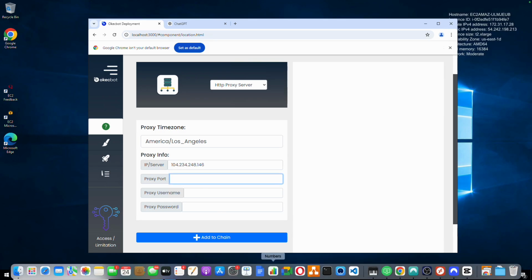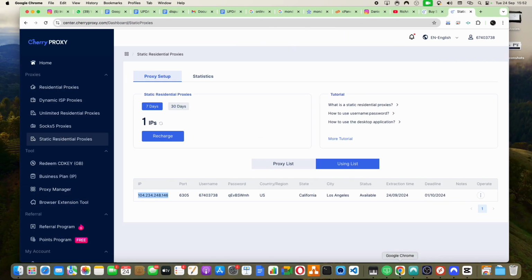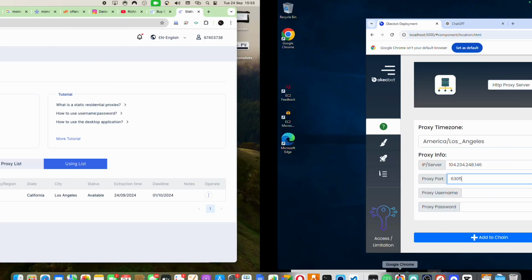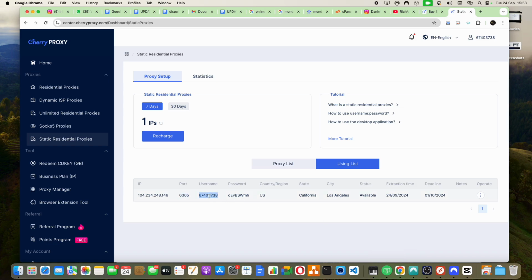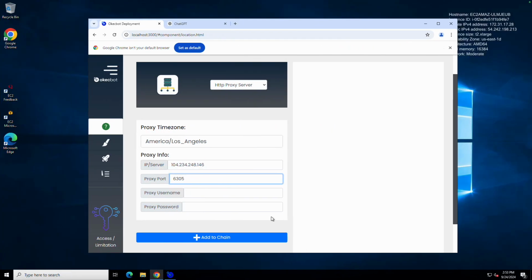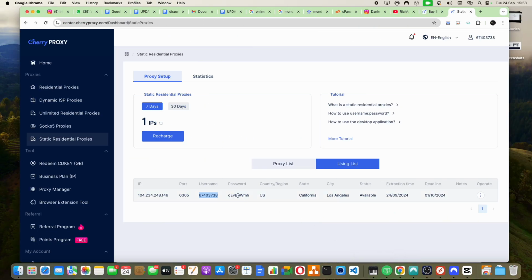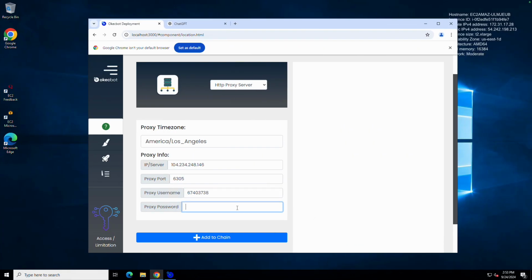I'm going to put in the port. So I'm going to go back here. The port is 6305. So I'm going to paste this 6305. I'm going to copy the username, and I'll paste the username. Okay, and I'm going to copy the password, and I'll paste the password.